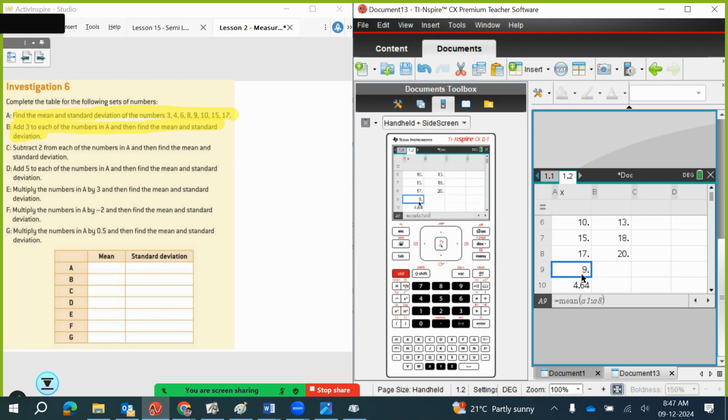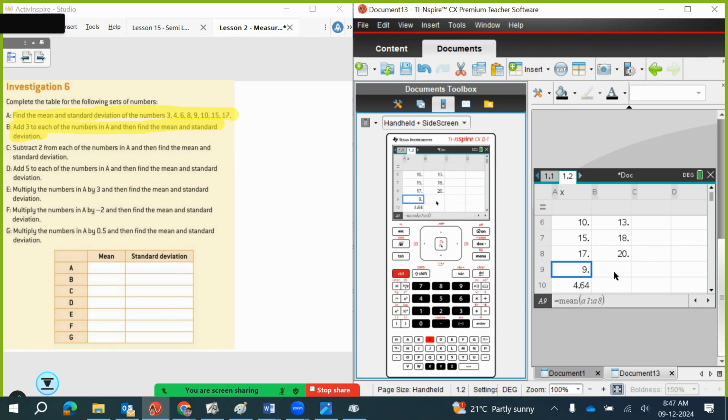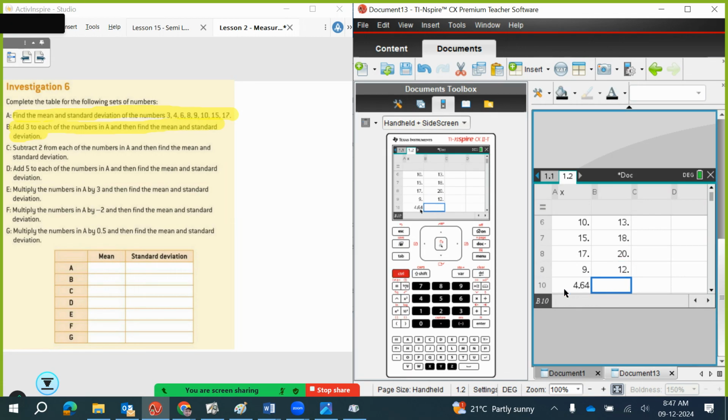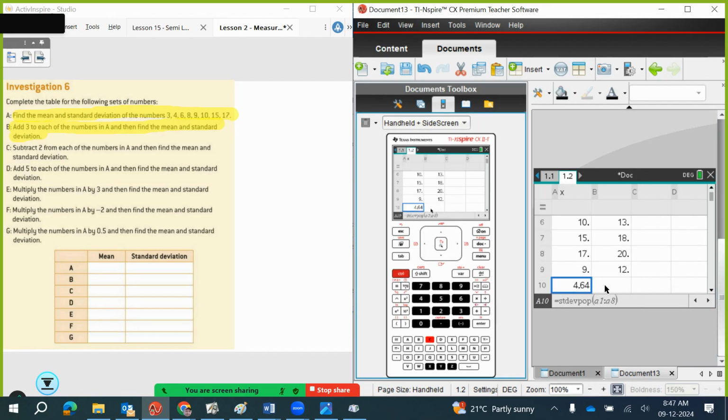All right, so we want to copy and paste these formulas across. Another way to copy and paste is to press Control C and Control V. So we copy and paste that one across. We can copy and paste this one across. Control C. Go here and press Control V.